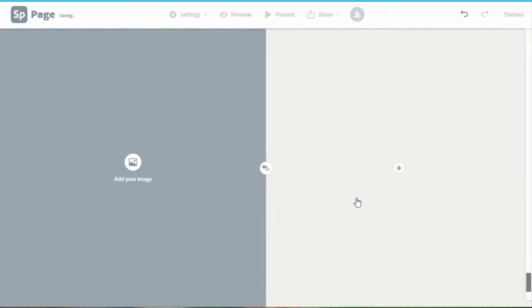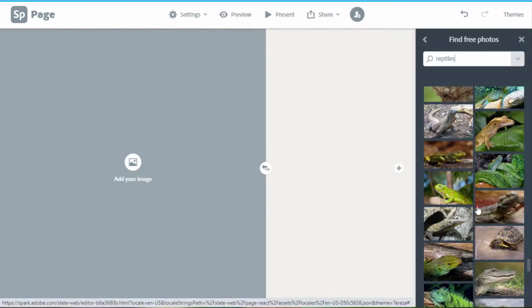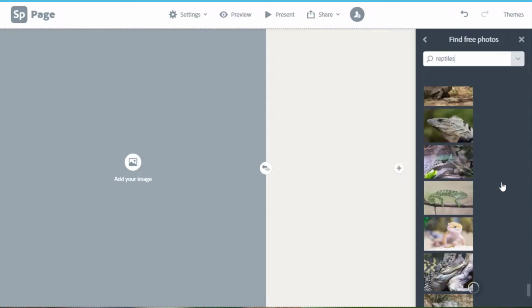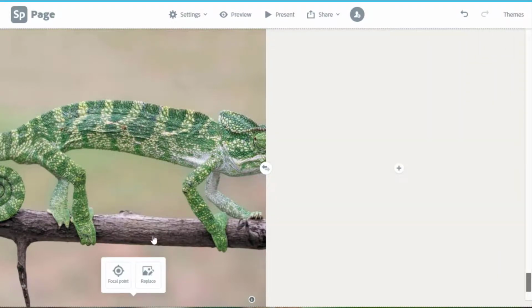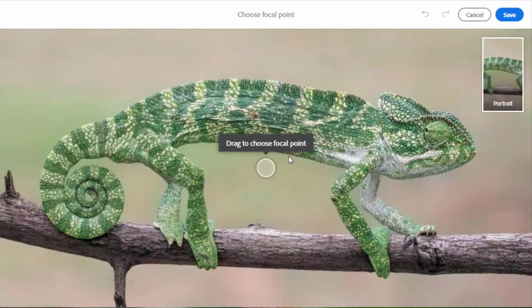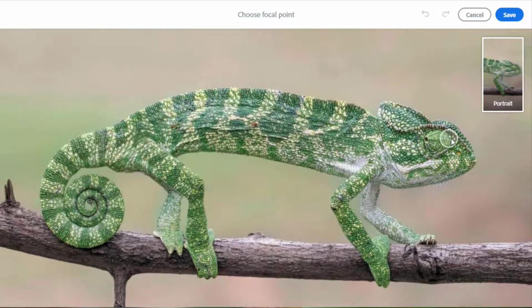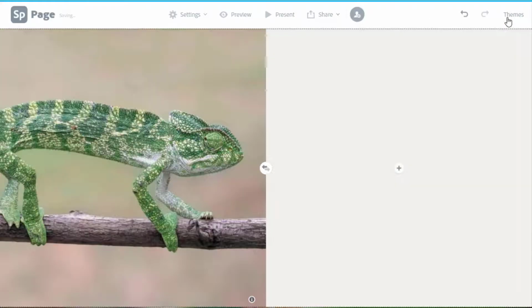A split layout allows you to put an image on half and then a different element on the other. So for this image, I'm going to go back to our little choice over here, and I'm going to put this cute little chameleon guy. And I'll notice he's not really exactly where I want him to be. So I'm going to change my focal point more to his face so that it'll show his face on that side.